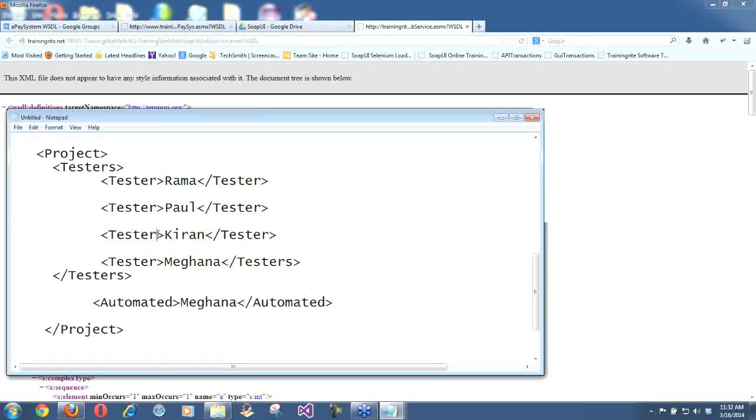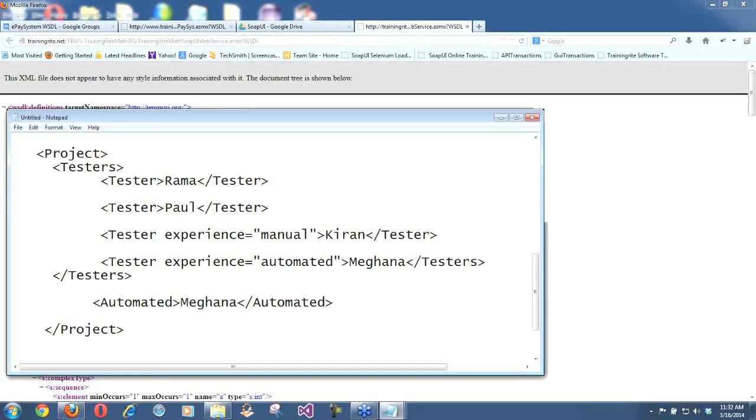So the attribute would be, let's say, I'm saying that experience is an attribute, and it can take a value of manual versus automated. So now if I go in here and say automated, I am describing a little more about this tester through an attribute of this tester element.